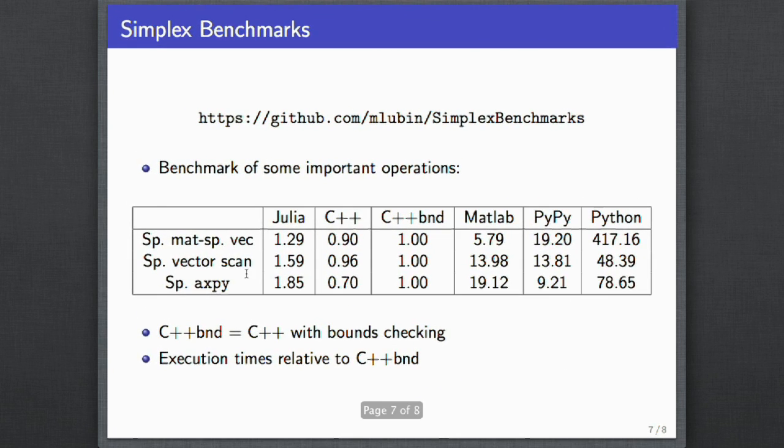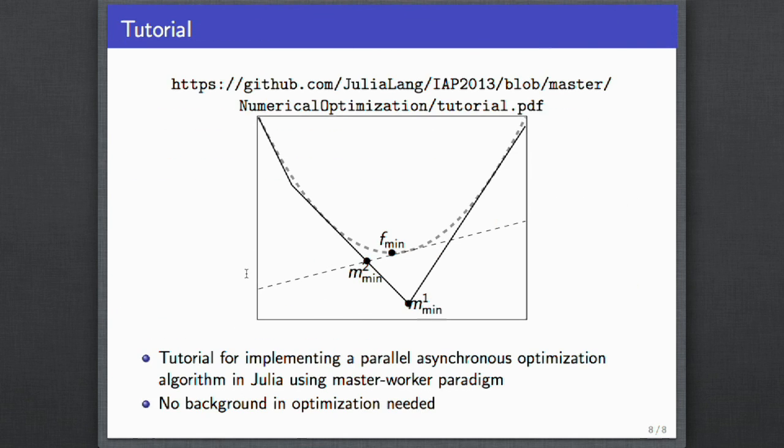Okay. So on top of that, I have a tutorial that's almost entirely unrelated to what we've been talking about, on implementing a parallel asynchronous optimization algorithm in Julia. It doesn't require a background in optimization. I think it's a pretty good tutorial on getting remote references, remote function calls, and even doing some asynchronous work and seeing how that works in Julia. So if you want to take a look, go ahead. Same site as yesterday. That's where all the codes are.